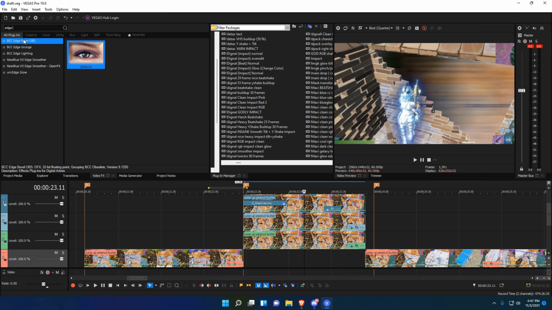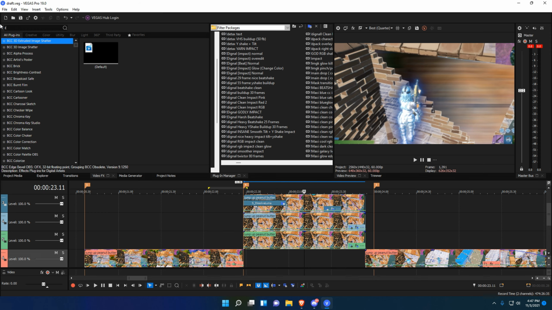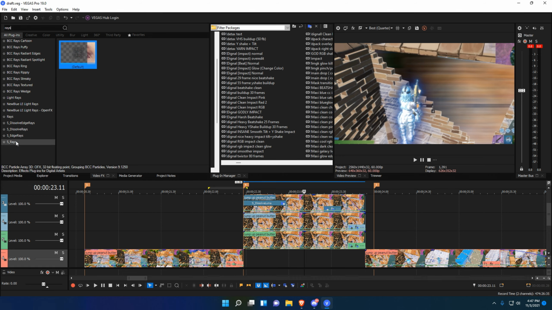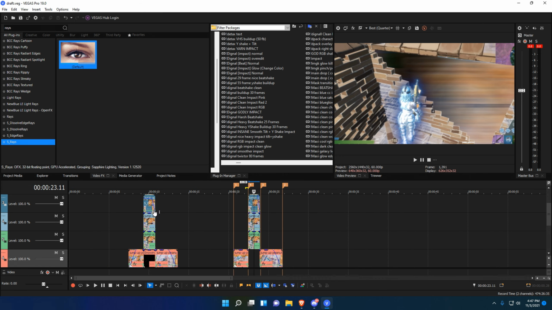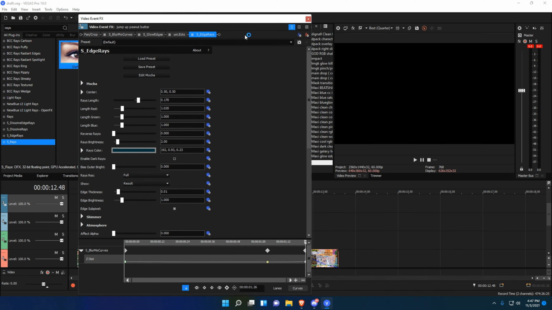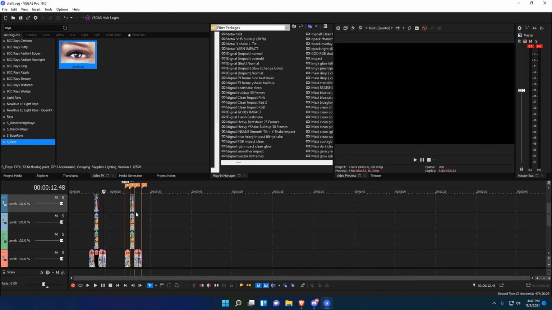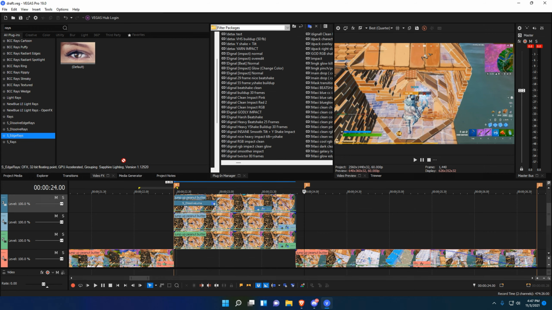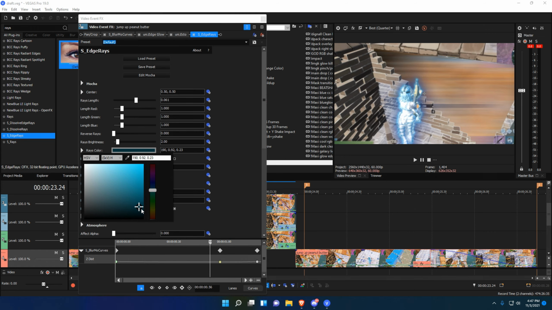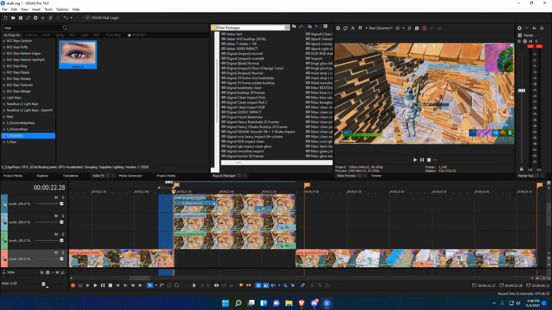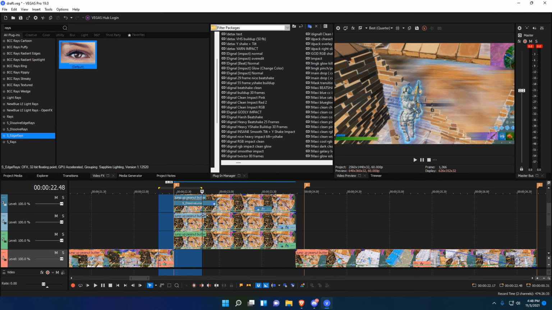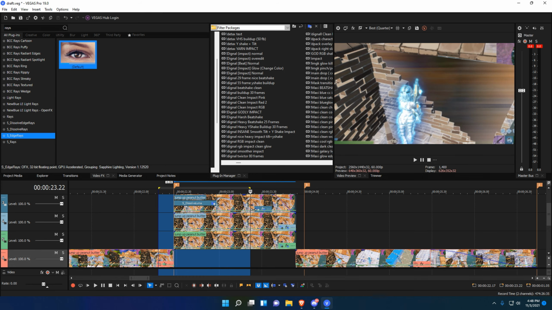Once you find it, which I'm having trouble finding. Alright, so here's the rays. Once you find the edge rays, apply them on. Drag this up. You want to ideally make it a not so bright color so that the edge rays don't stick out so much. So yeah, once you have that, you have the nice little effect in for the skin glow.